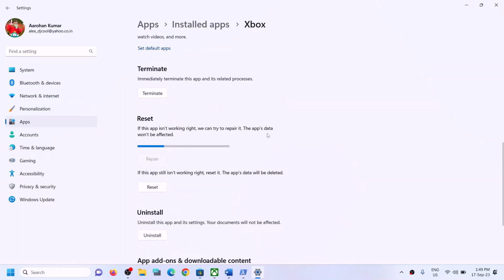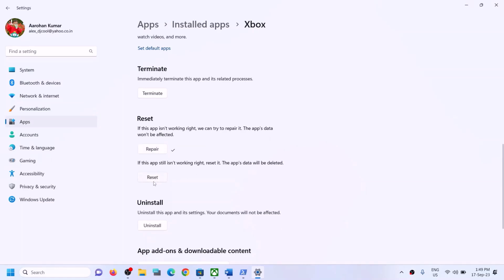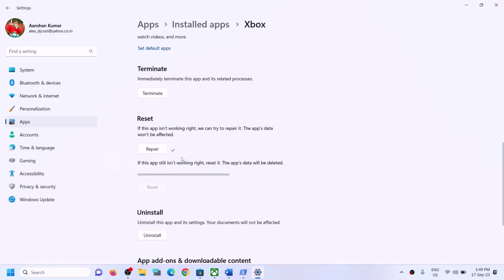Click on Repair. And after the repair, you can try to install the game. Still if you are facing the problem, if the repair does not resolve the problem, in that case you can perform Reset. Now once the reset is complete, you can try to install the game.